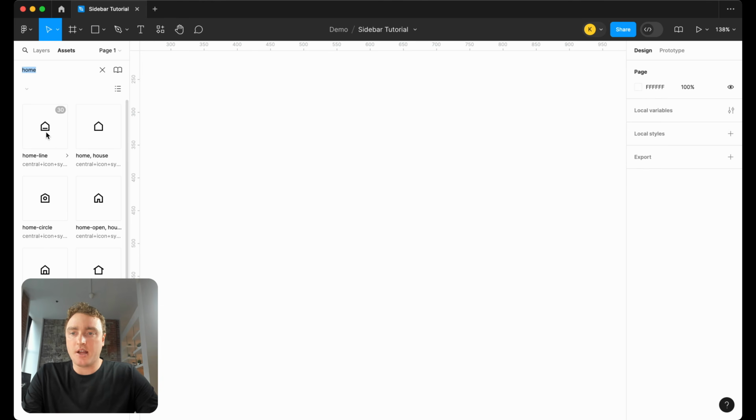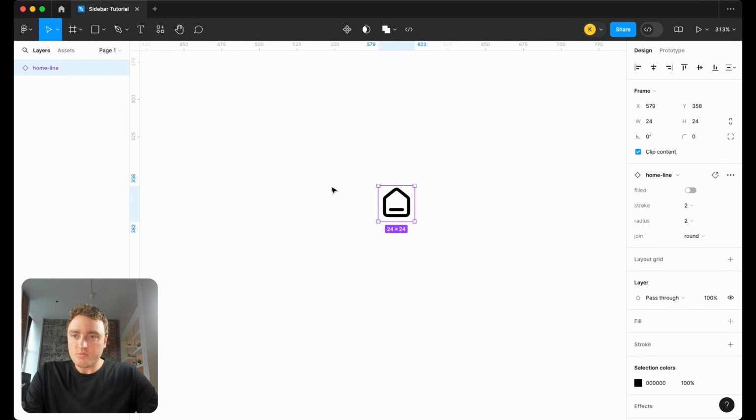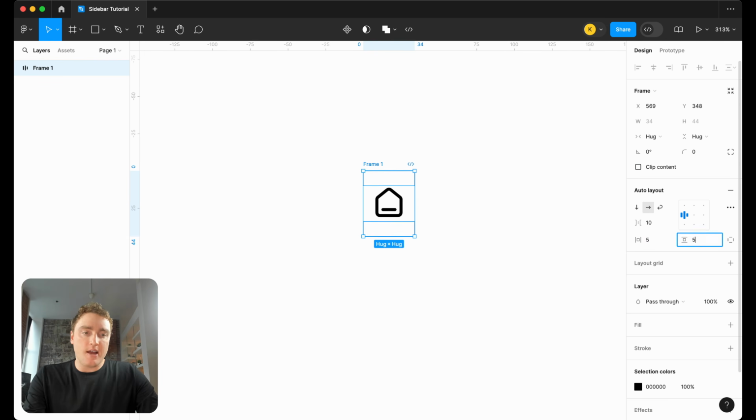So I'm going to go into my central icon system to start and just pull in a home icon. And this is really going to serve as the foundation for everything that we're doing to start. Okay, so when I'm building out my sidebars, I kind of like to have one auto layout frame for the interaction. So the hover and selected effects, where I'm going to set that to 5 and 5.